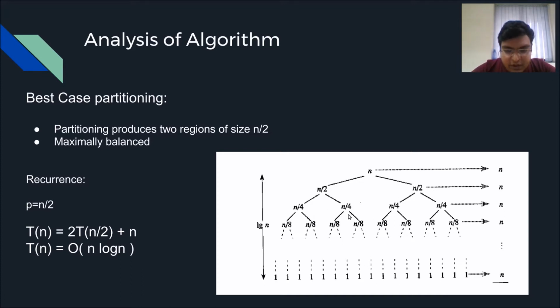Then you further divide it to get 8 arrays of size n by 8. So at each time step you are actually spending order n time, but in this case the height of the tree would be log n, log to the base 2. So we can work this around using a recurrence relation too.